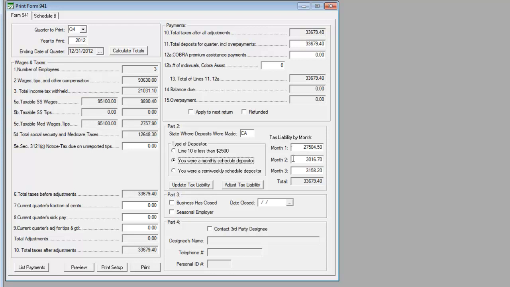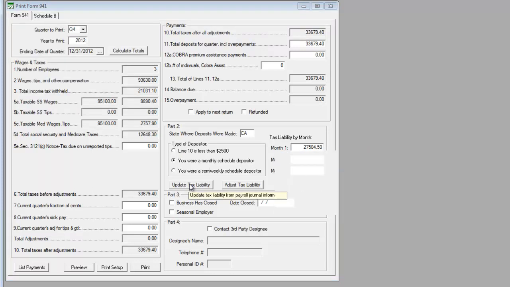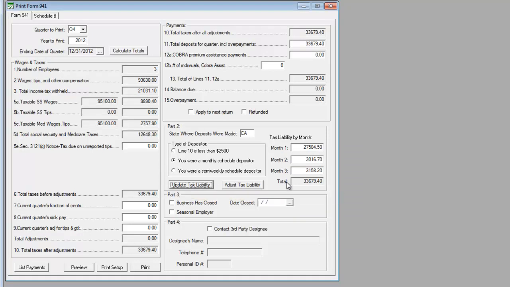You'll notice that our tax liability by month has come up automatically because we have previously run a tax liability report. However, if these totals are blank, all you need to do is click on Update Tax Liability, and the program will fill in those totals. The total for the tax liability must equal the total taxes due. And you'll see that that is the case.